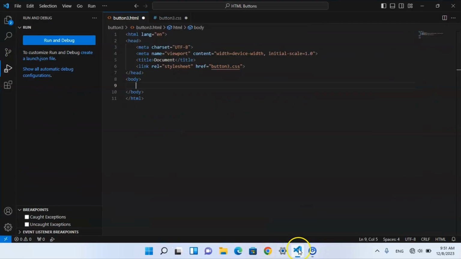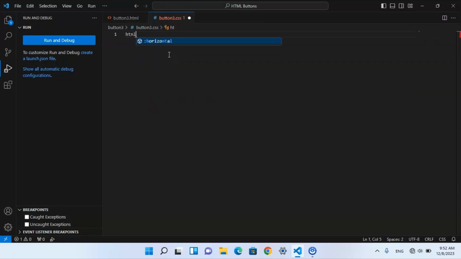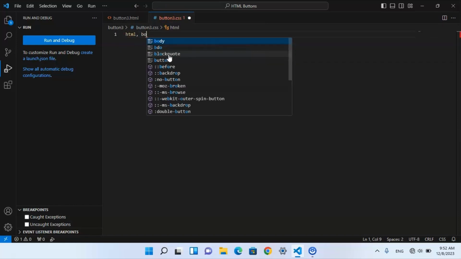Today I want to show you how to create a CSS button with circle indicator. First, create an HTML file, button and class also button, and connect to the CSS file.